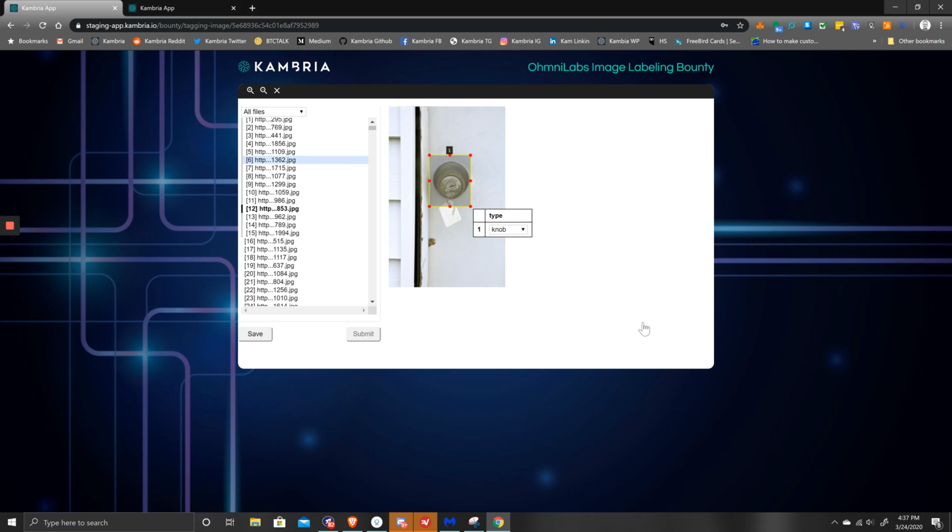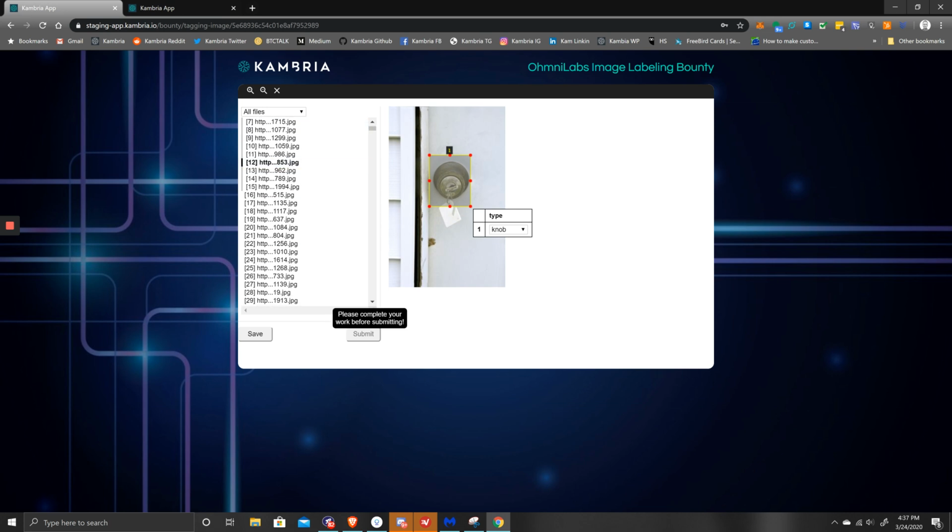So after you tag all 2,000 images, that will be when you submit your work. It's probably best if you go in order. That way you do not miss any of the images. It's important to note that you have to complete the entire bounty in order to receive your rewards. Partial submissions will not be accepted. So make sure that you finish all of the images, make sure they're tagged correctly, make sure you're using the right type of doorknob that you've tagged in your images.